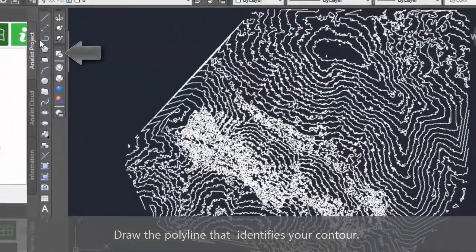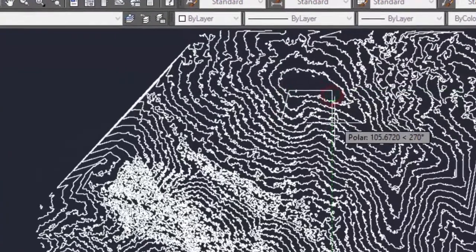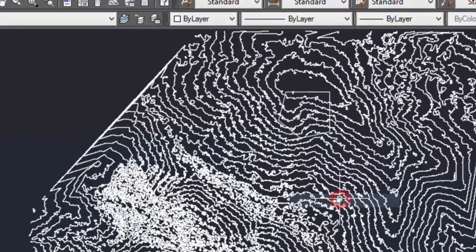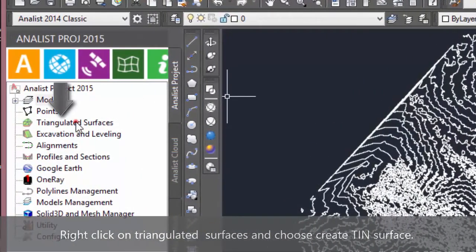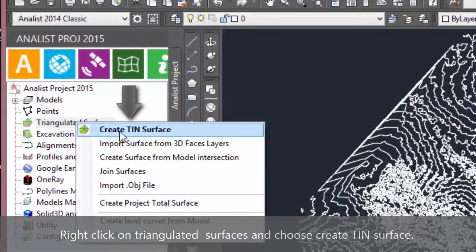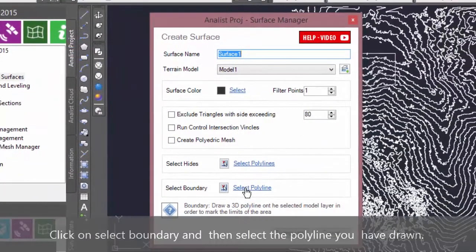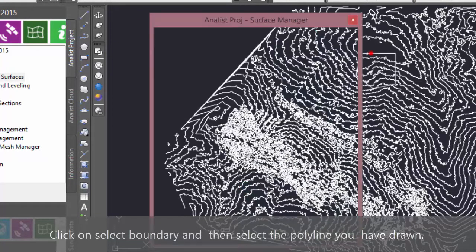Draw the polyline that identifies your contour. Right-click on triangulated surfaces and choose Create TIN surface. Click on Select Boundary and then select the polyline you have drawn.